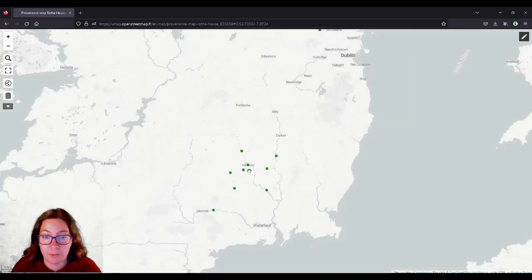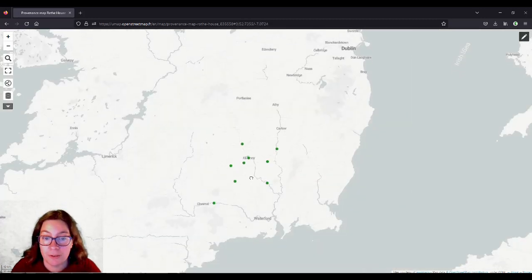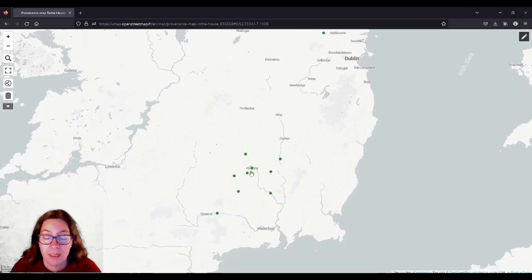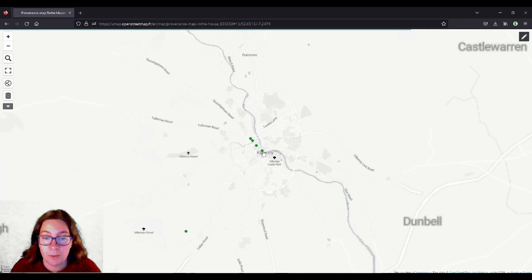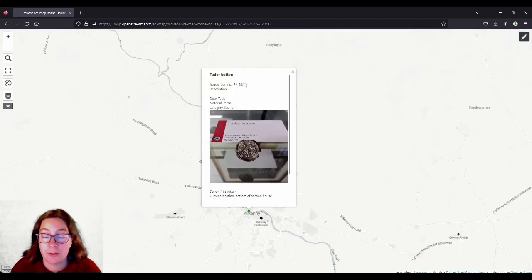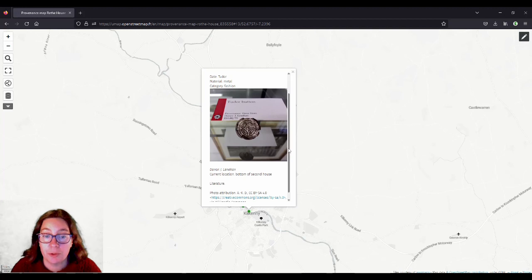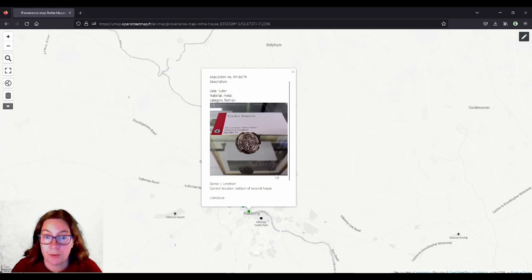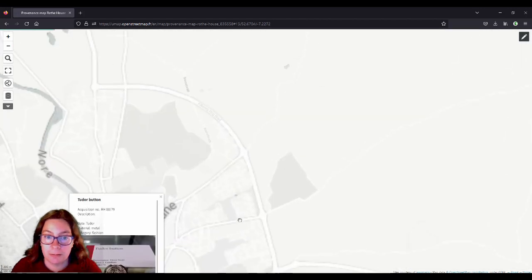So I've made one for some of the artifacts in Roth House, and you see they're coming from all over the place. And when I click on one of those, it displays a name, the acquisition number, a description, which I haven't filled in, a date, the material, the category, and a photograph, the donor, the current location, the literature that is available about them, and a photo attribution, because we're going to use Wikimedia images.